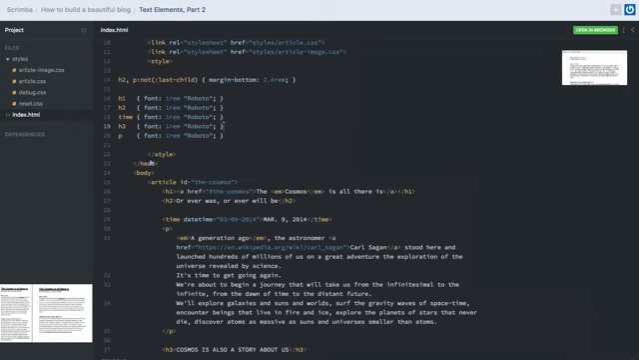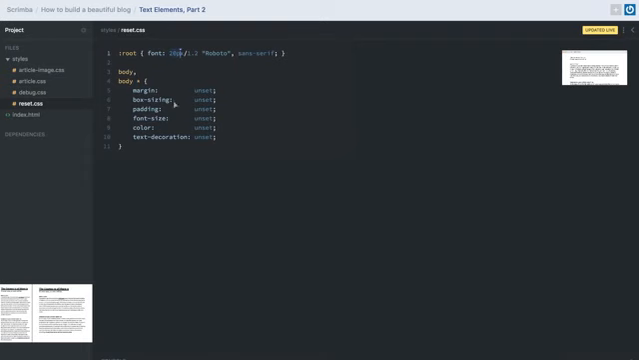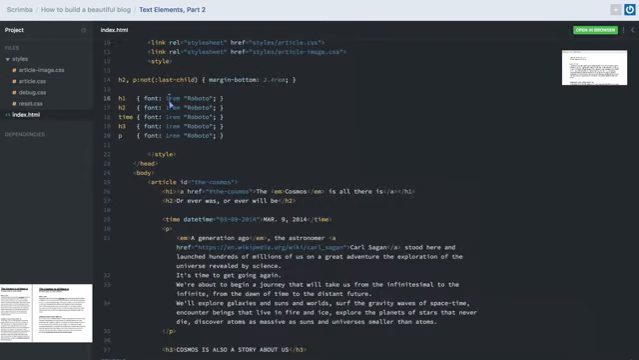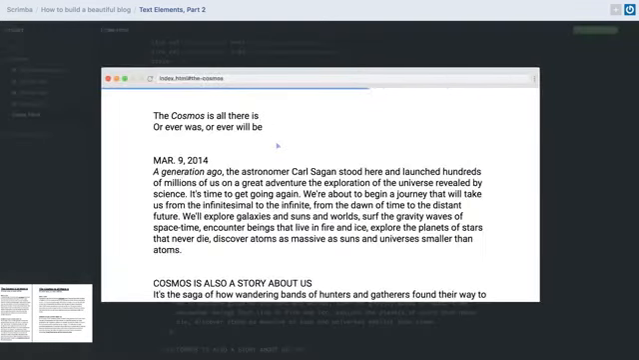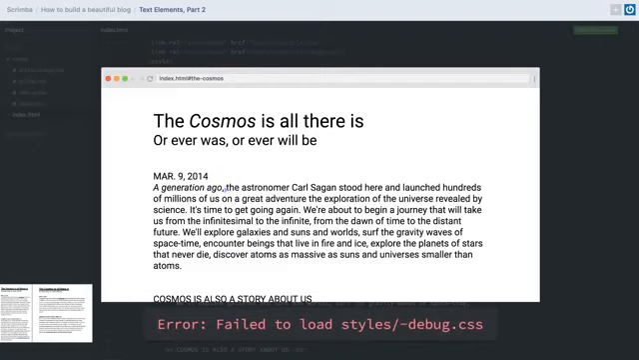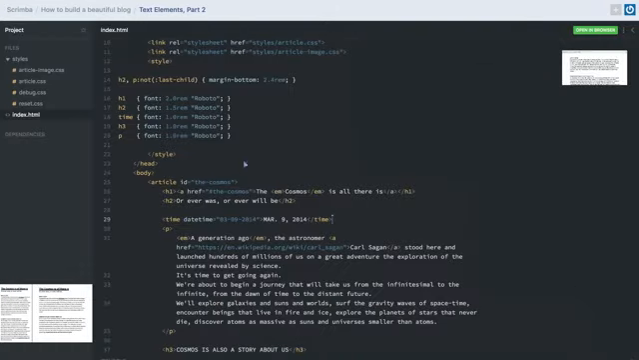So let's say I want my H1 and my H2 to be slightly bigger. Now, if you remember, REM is referencing the 20 pixels here. Okay, so let's say I want our H1 and our H2 to be bigger. So I can make this 2 REM and we'll make this 1.5. Okay, now you can start to see our website take shape.